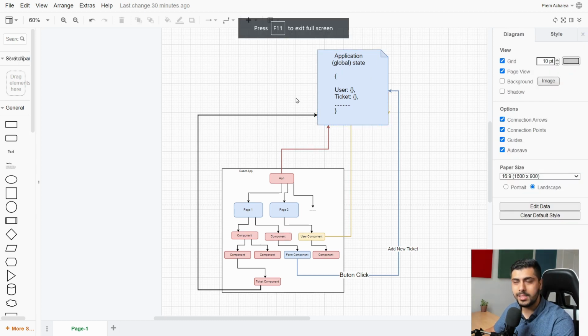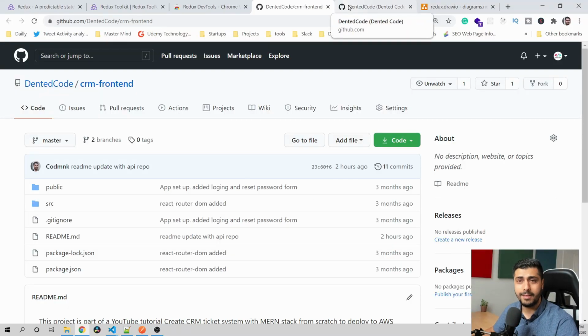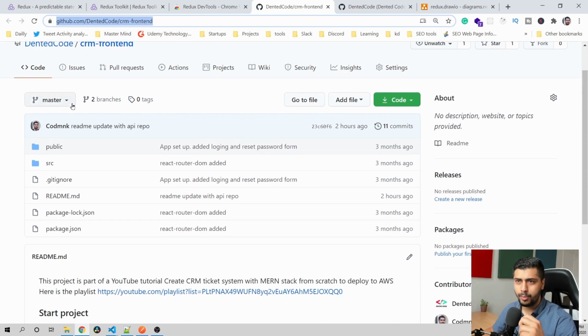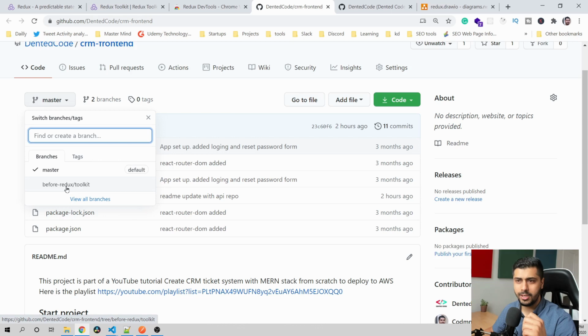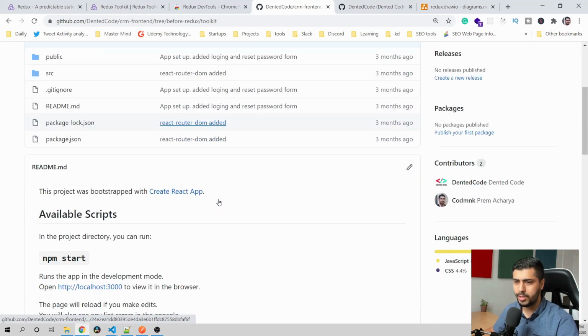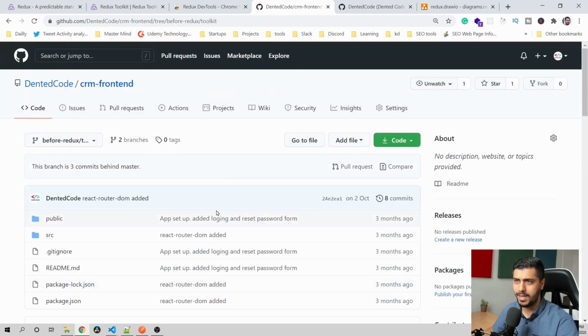Before we dive into the coding, if you are following along from the beginning, you already have everything set up and ready to go. But if you are just jumping in to learn to integrate Redux Toolkit, go to this GitHub. I'll put the link in the description below. Pull the before-Redux-Toolkit branch from this repo. All the code you need is in this branch.